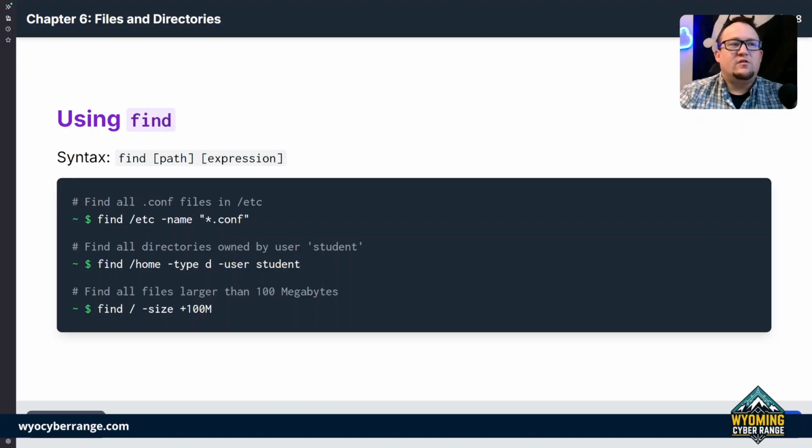So if I wanted to use find, here's an example of using the find command. Find inside the etc directory a file that has a name of anything star dot conf. So this is a wildcard where I'm looking for anything that ends in .conf. In other words, I'm looking for config files. I could find maybe all directories within a directory itself: find in the home directory the type of directory for the user student.